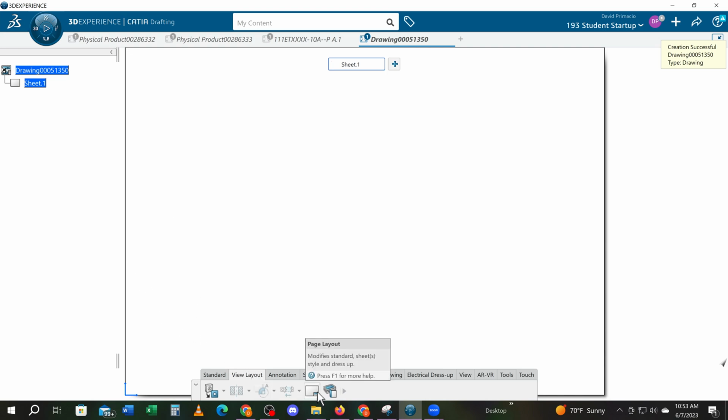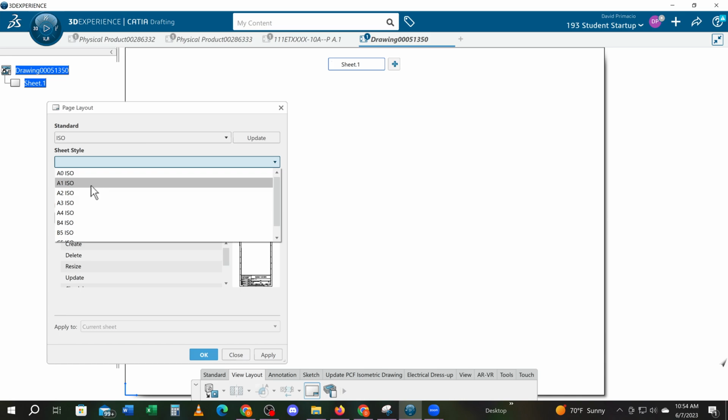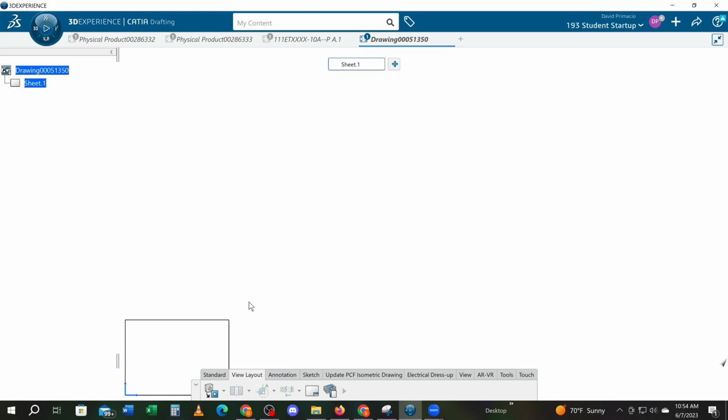And I'm going to go right to the feature called page layout. When I select that feature, it defaults to ISO. So I'm going to do an example with this as ISO. And it has different drawing sheets for the ISO views. I'll select OK.